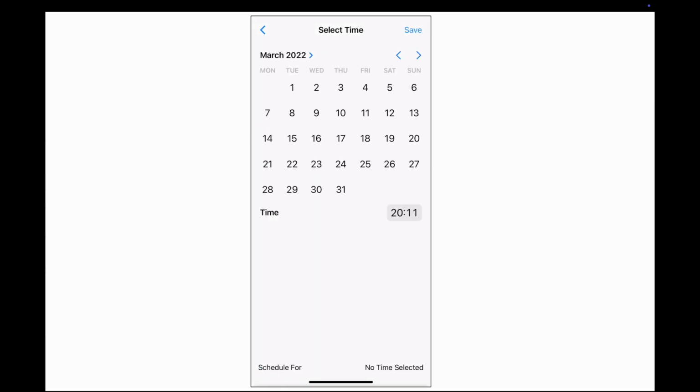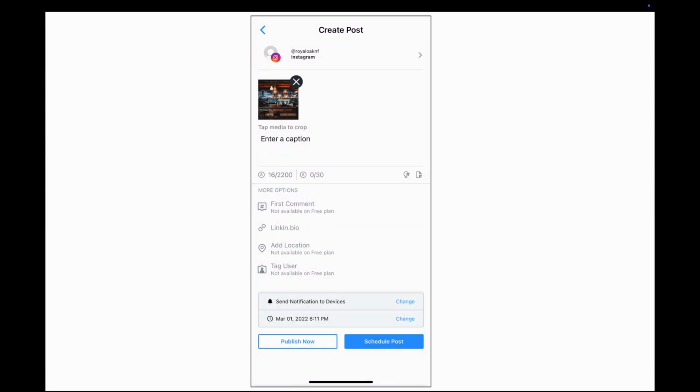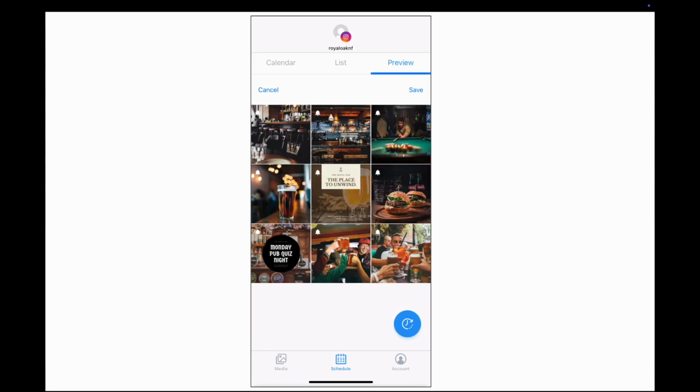One of the benefits of scheduling your content on Later for Instagram is that you can plan out your feed visually and see how it's going to appear on your profile once the content has gone live.